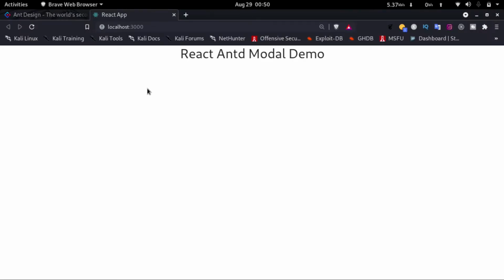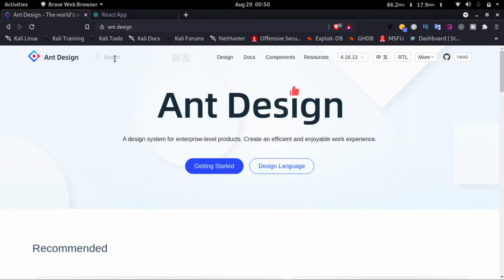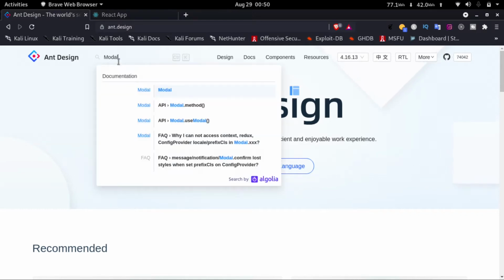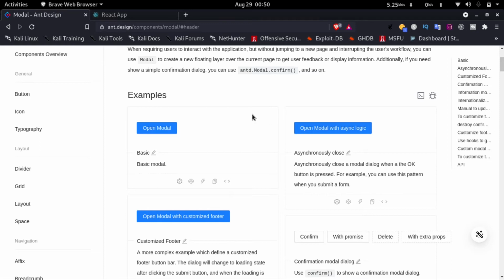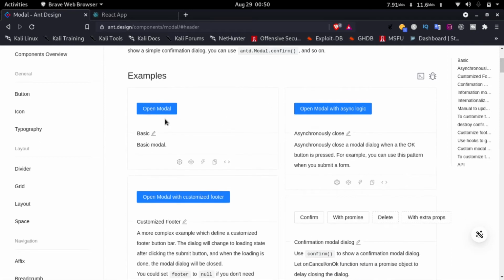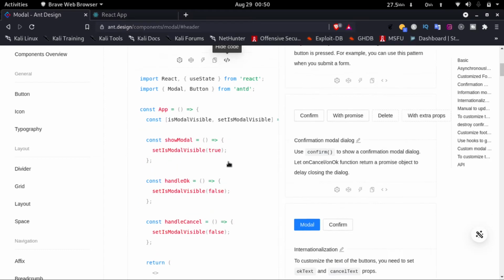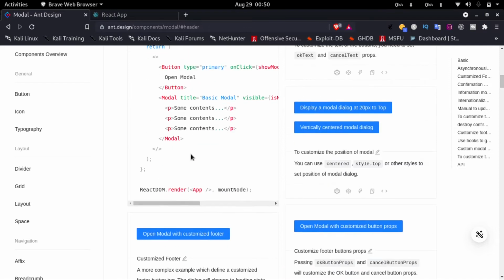And now we'll have to go to the Antd website, that is ant.design. I'll provide the link in the description. Now we'll just search for modal. Click on this. Now here we'll get some examples for modals. We'll just select the basic one for now and click on this show code button. Here we'll get the code for the modal.